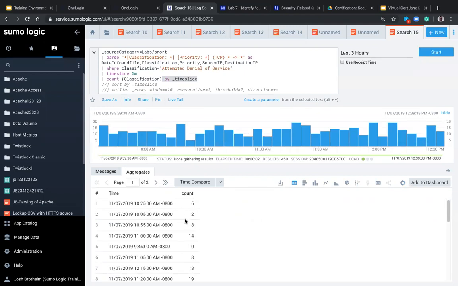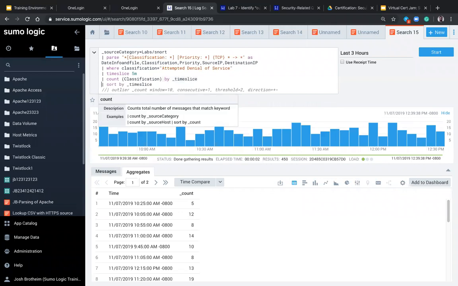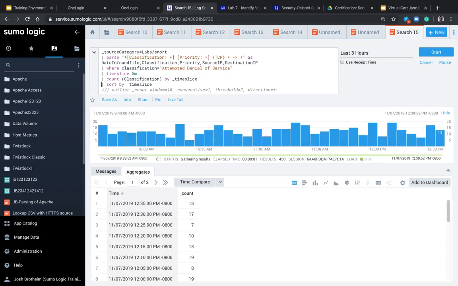From 10:05 to 10:10 there were 12, and so on and so forth. I can then sort those to put them in time order. And then what I can do is now introduce the outlier operator.